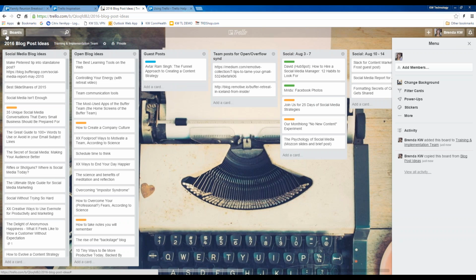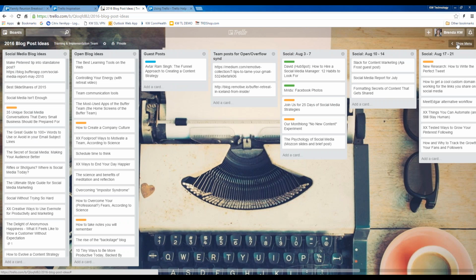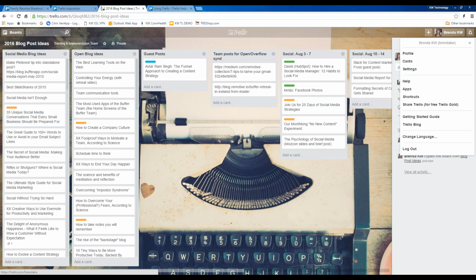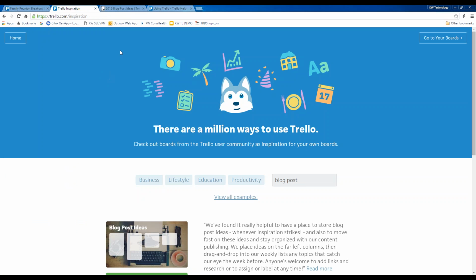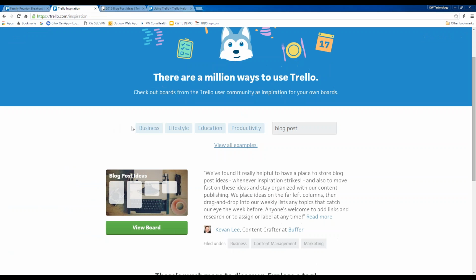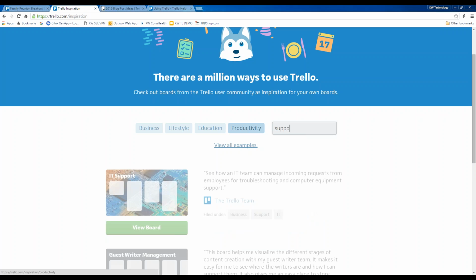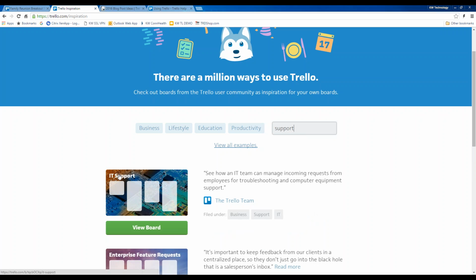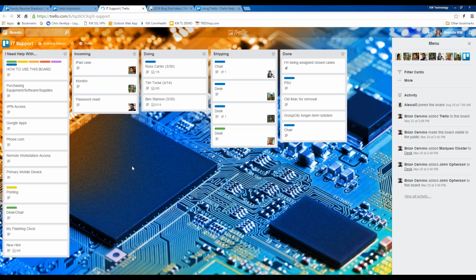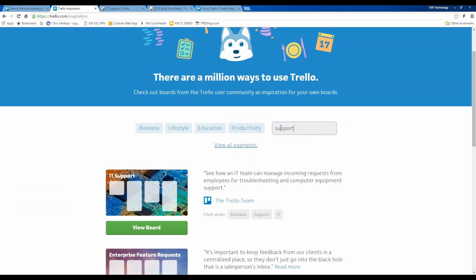A couple others that I think would be of interest to you all would be, let me go back to my name, let's go back to the inspiration page, I'm sorry. So I searched for blog post. If I search for support, tech coordinators, look, IT support, just some inspiration for all of the different tasks that you have to manage, and for our training folks on the call, ambassadors, lesson planning.